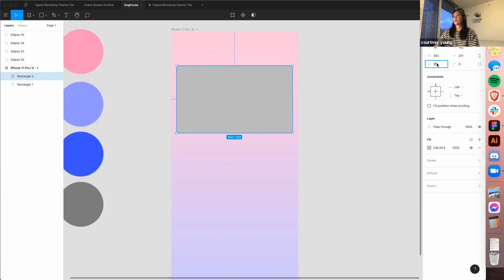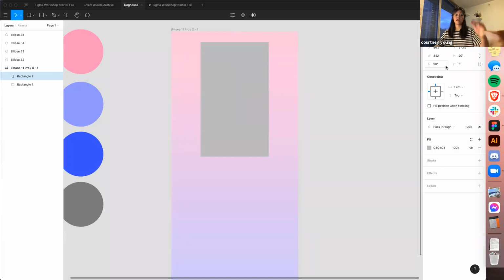We also have the orientation of the rectangles. If I wanted to spin this around, this would be at 90 degrees.